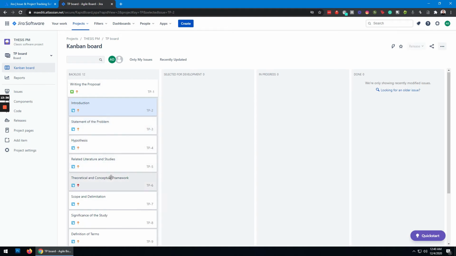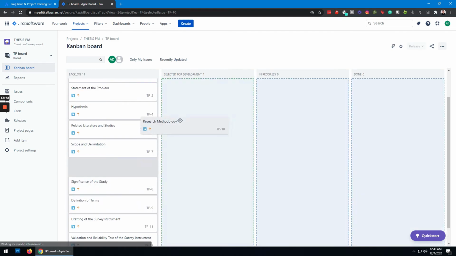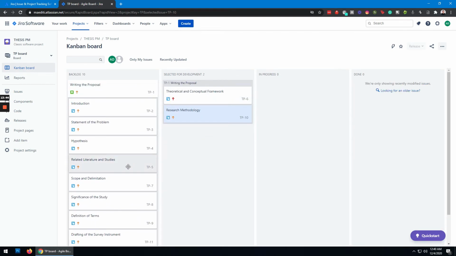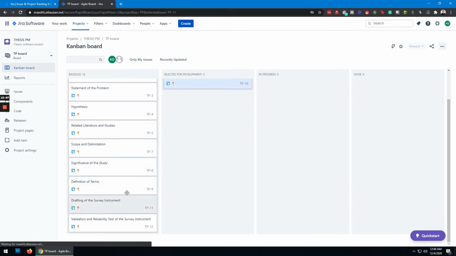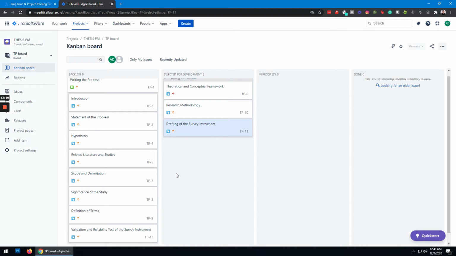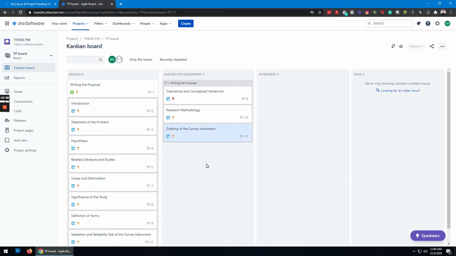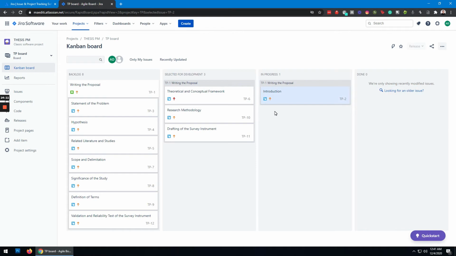So let's say for example, the theoretical framework, the methodology, the survey, drafting of the survey instrument. So considering all of this must be in priority in the development, you can classify all of these subtasks on this part. And then if you are currently working on your introduction, particularly this one in progress, all you need to do is to transfer this one to in progress.